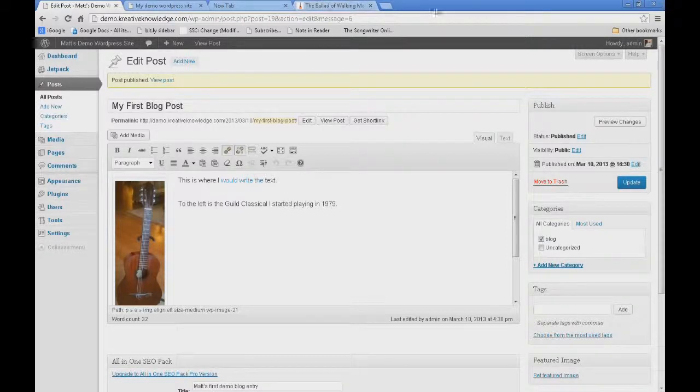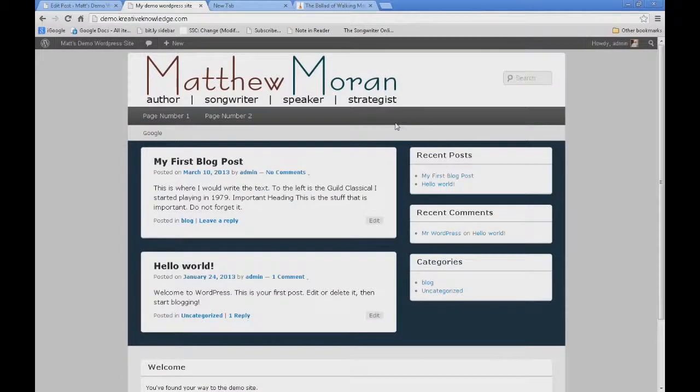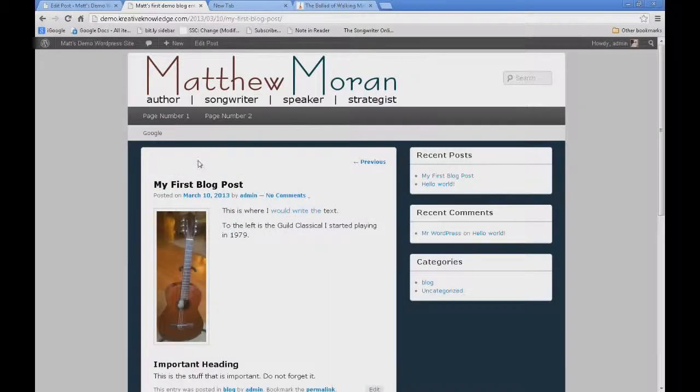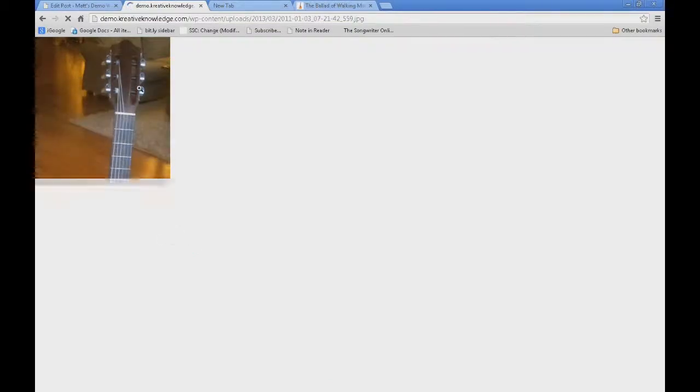And now that the post is published, let's go take a look and go back to the home page. And there's the first blog post. So if we go to it, there's the link. By default, it actually links to the original image, which we can bring up. It's a beautiful guitar.